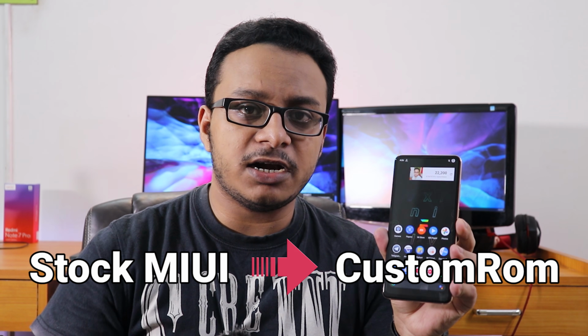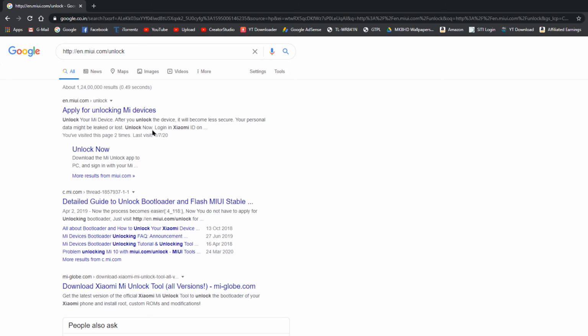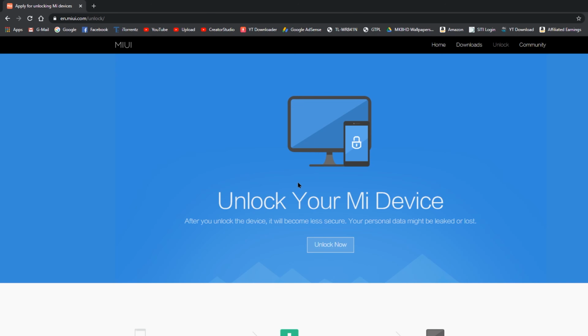Now some points that I want to mention over here is that my device's bootloader is already unlocked, so you have to unlock the bootloader. For that you just go to en.miui.com/unlock. From that page, if you see that Mi Unlock software is downloading, or it shows you to download the Mi Unlock, that means you already have the permission. So with that permission you can definitely unlock the bootloader with the Mi Unlock tool.